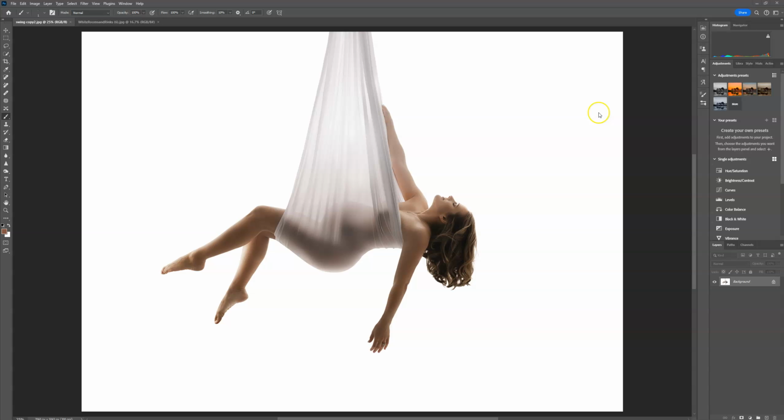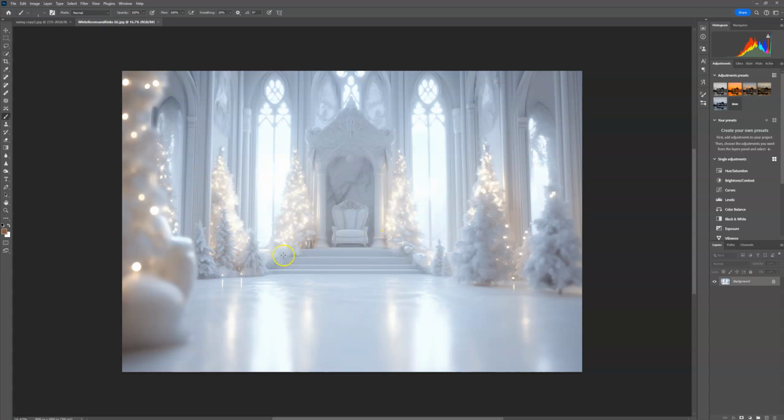I'm going to do a tutorial edit on one of my new digital backdrops, my white rooms and rinks. I'm going to do an edit for the backlit maternity swing image. I obviously already have my image open that I want to use. I have the digital open that I want to use as well, but I'm not gonna just copy and paste.